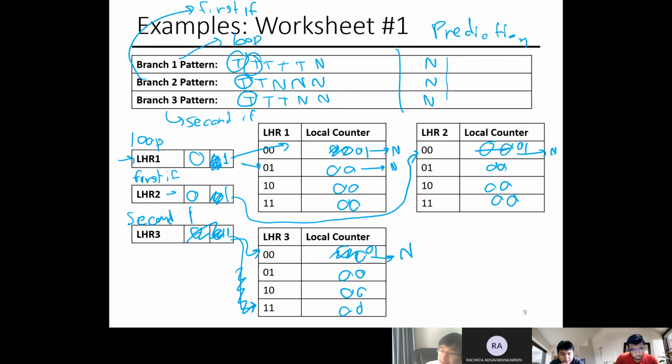Predict not taken. In reality, it takes the branch. So it's going to become 0, 1. This will become what? 1, 1, right? Because it's taking the branch twice already. You predict not taken. Then the next time we will look here, if you encounter the loop, and it's going to keep updating this until it becomes 1, 1.